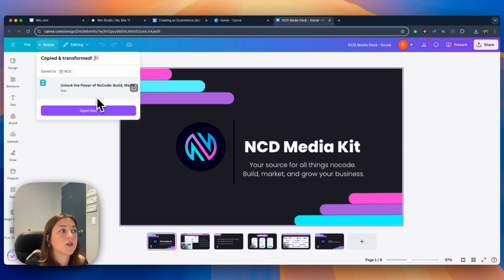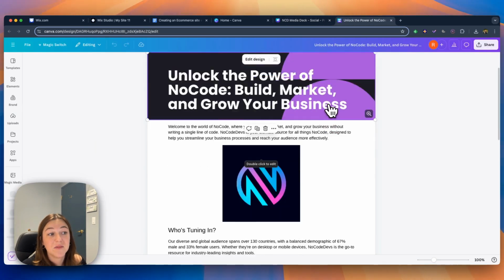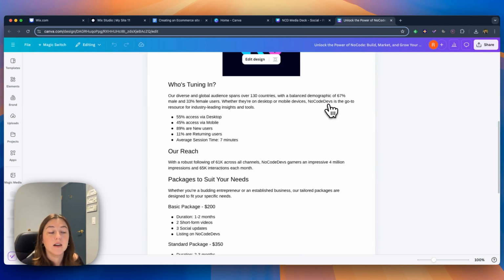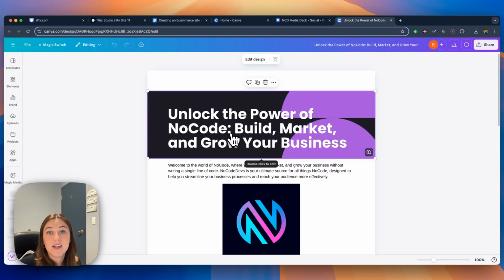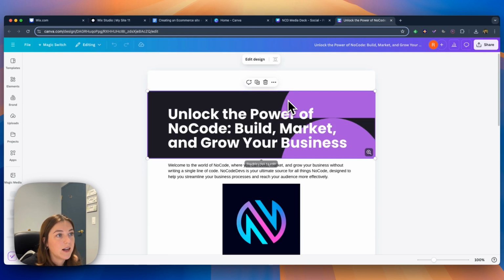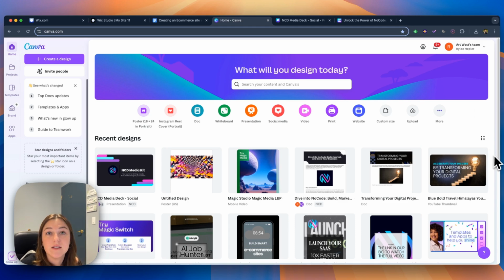Once it's transformed, you can open the doc, and it gave me a blog post. That's a pretty good size as of the media kit that I gave it, which is super nice. That just saved me 2 hours of writing a blog post, which is great. And it even gave different assets that I didn't even have made, like this header, it generated itself, which is pretty cool.